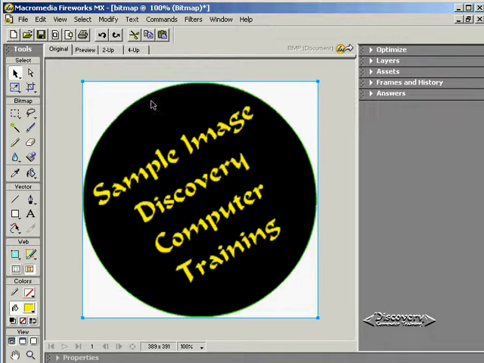We're going to first open up and look at the Macromedia Fireworks environment. We have our menu bar at the top. We have several toolbars, including a main toolbar here. We have some panels on the right hand side. In the middle we have what's called the document window, and on the left hand side we've got the toolbox.